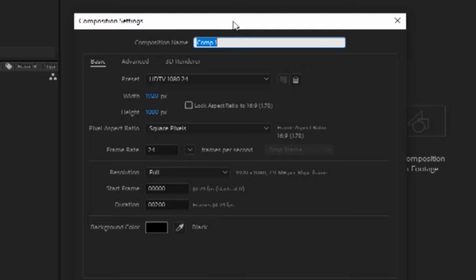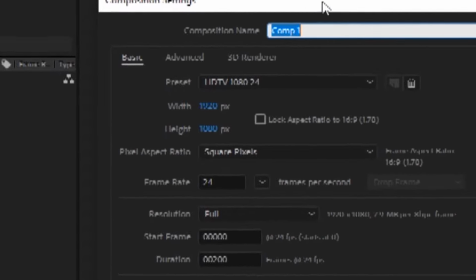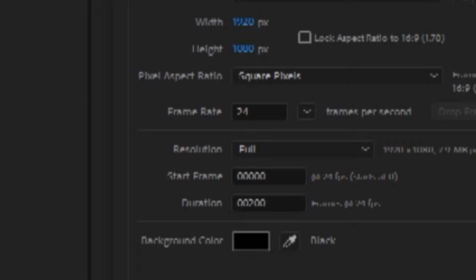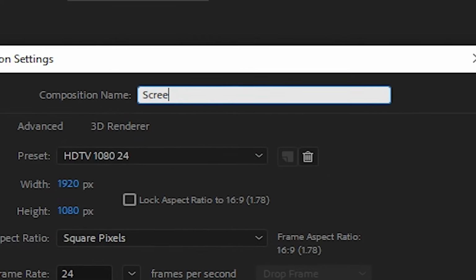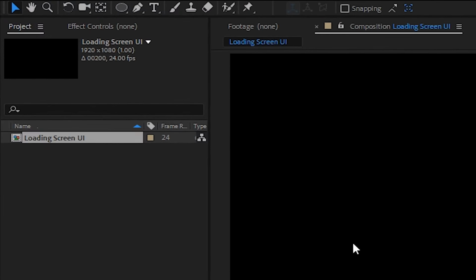So we have default 1920 by 1080 resolution with 24 frame rate, and I've set a 200 frames duration. So again, let's just leave the duration to about 200, or you can set it to 200 frames. The default background will be black. So let's name this composition loading screen UI. Okay, we have our comp right there.